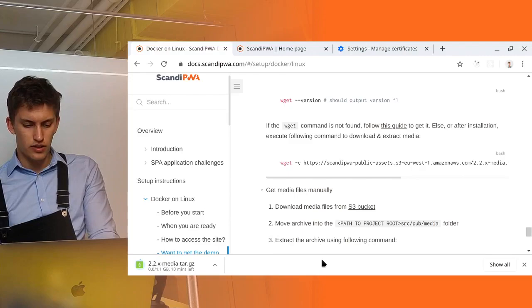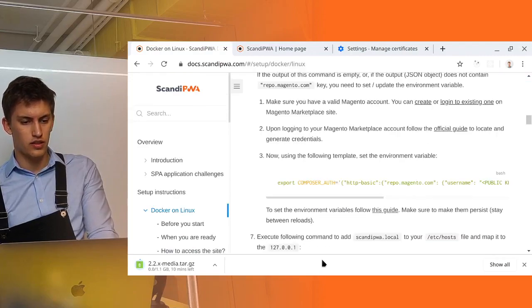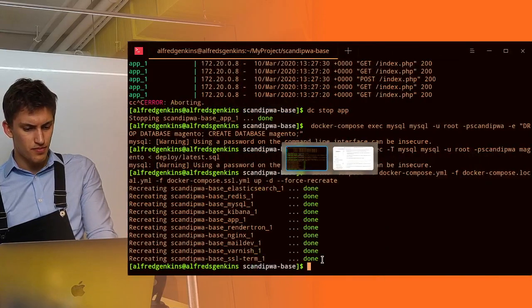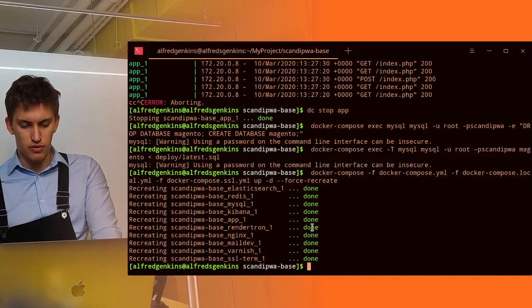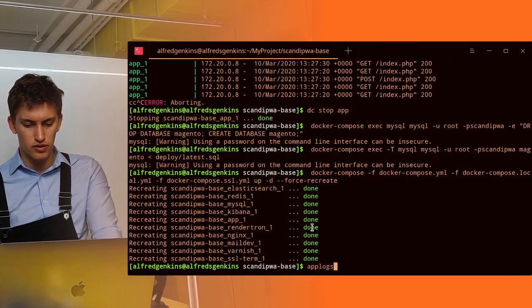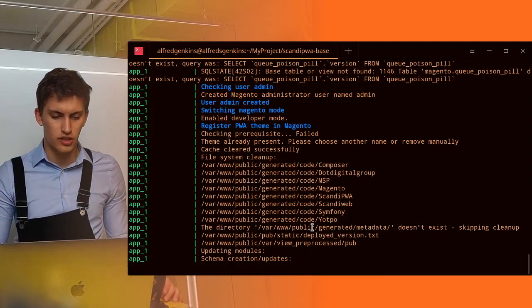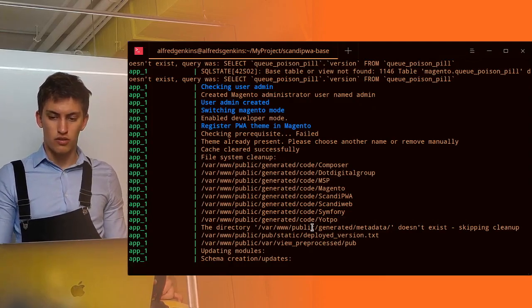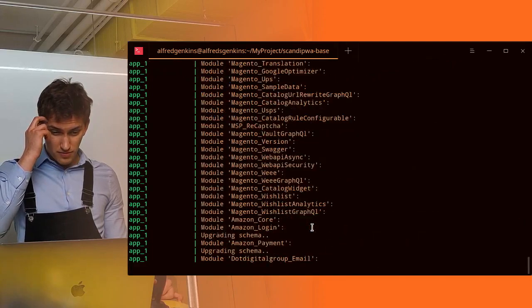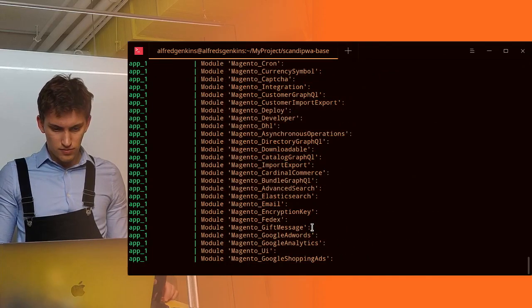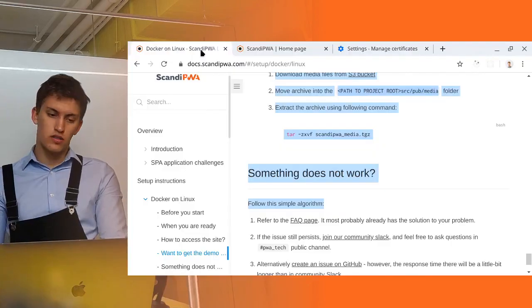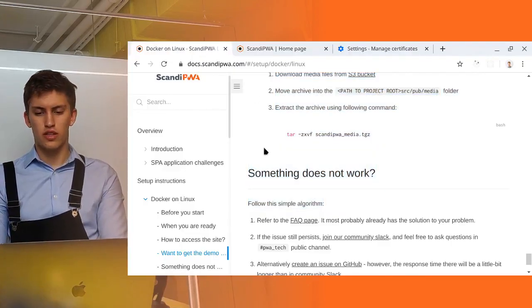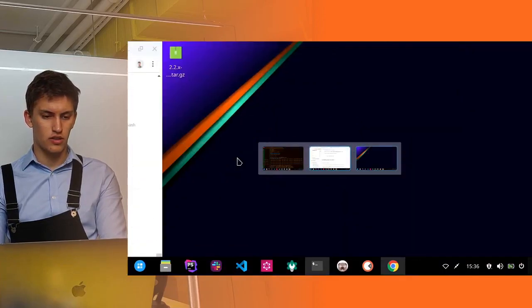While it's downloading, let's see what we have in the force recreated environment. We have force recreated the environment. Now let's see the logs of the application container, and we can see that it's now running. Hopefully it will successfully install. So the media was successfully downloaded, and we can see it here.